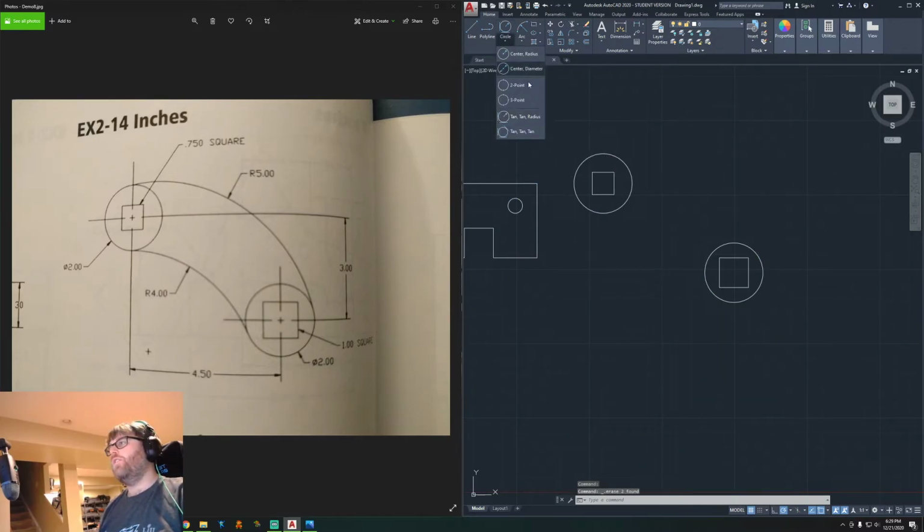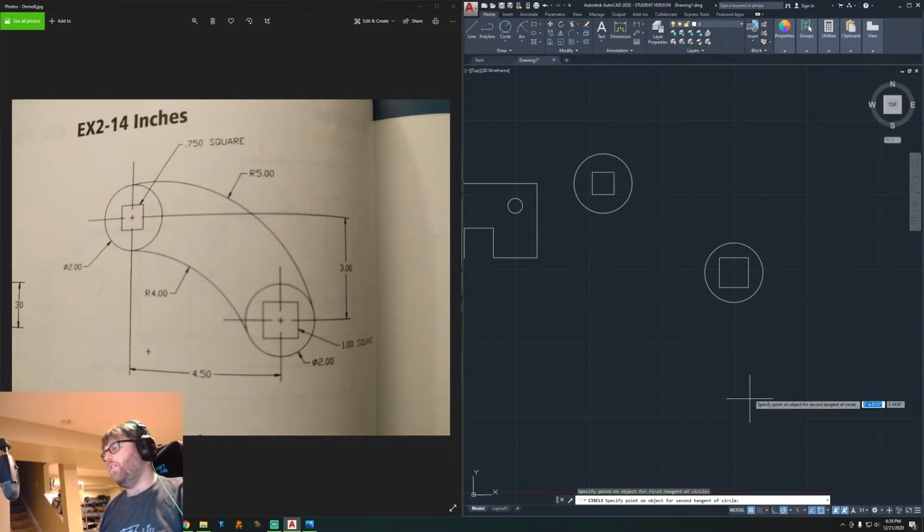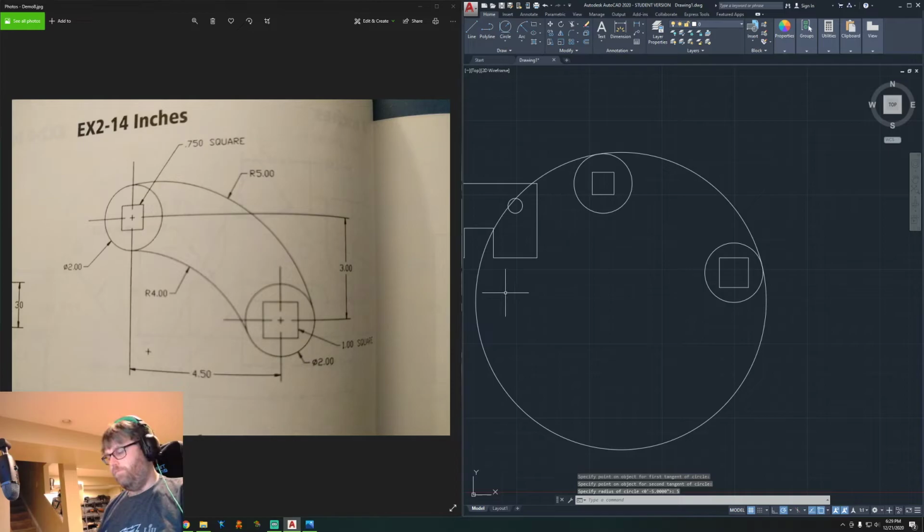We are going to use a circle with tan radius. This allows us to make a circle that is tangent to 2 points and specify a radius. So we will click there, and it says second tangent. We'll click somewhere over here. We will specify a radius of 5. Boom. We push enter. We start over the same command again. We want it somewhere around here. We'll start somewhere around there. We will do a radius of 4.